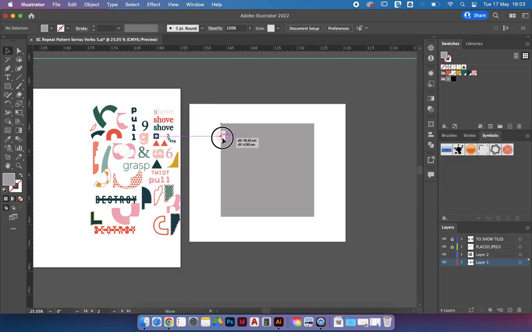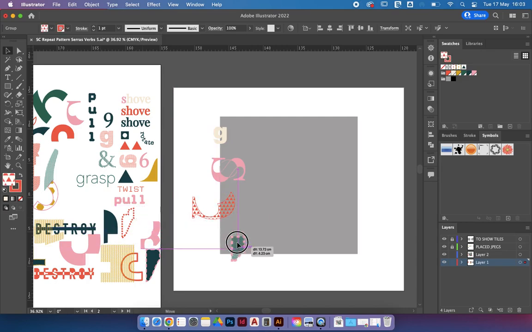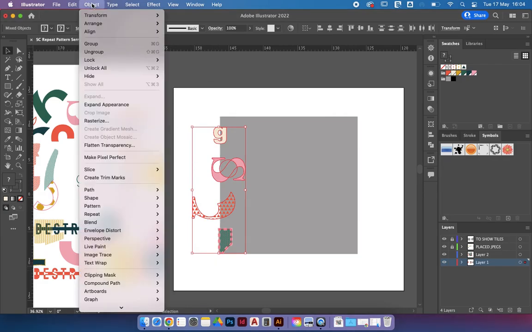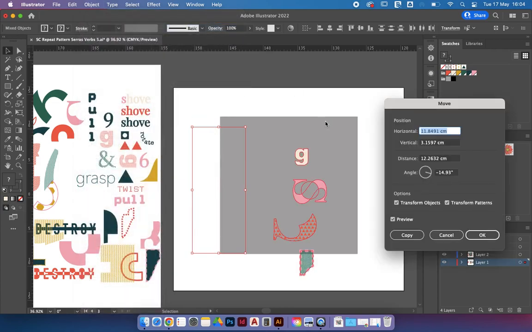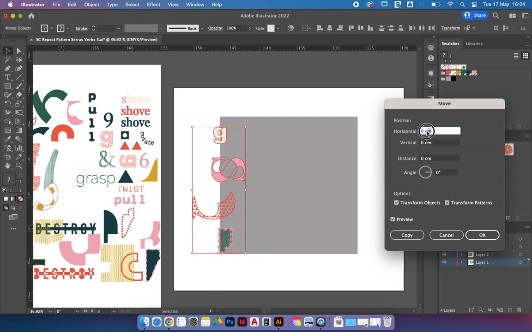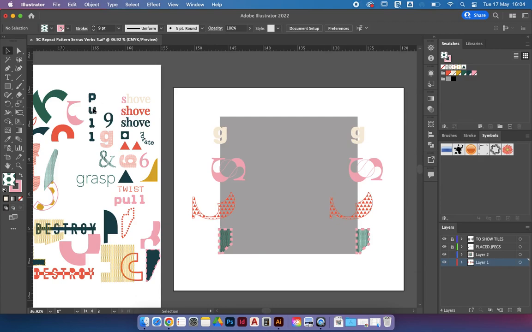So take motifs from here, zoom in a bit. And then click and drag over anything that touches that edge. Come up to Object, Transform, and Move. Reset these values back to 0. Now type 20 cm, preview, and then copy. We can then continue to build along here.